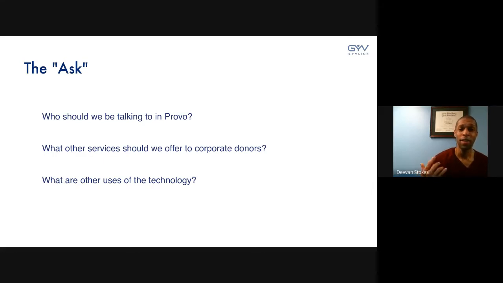And so the ask to your community is, who should we talk to in your community that would be interested in this, who has insight into how communities give? What services should we offer to corporate donors aside from some publicity from their contributions to the process and integrations for tax collection and reporting?